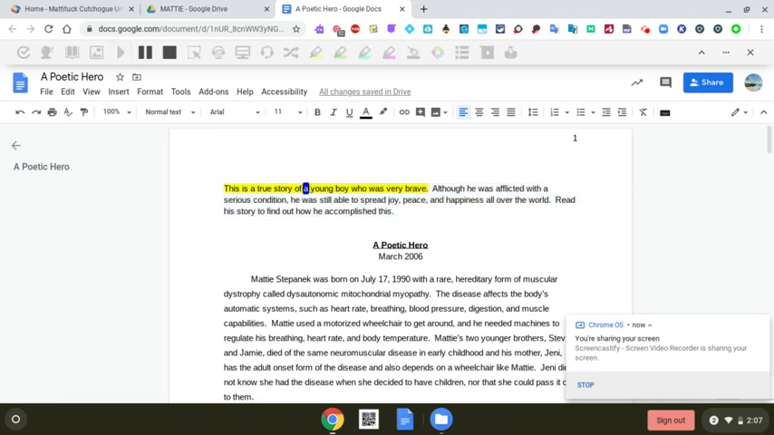This is a true story of a young boy who was very brave. Although he was afflicted with a serious condition, he was still able to spread joy, peace, and happiness all over the world. Read his story to find out how he accomplished this. A Poetic Hero. March 2006.